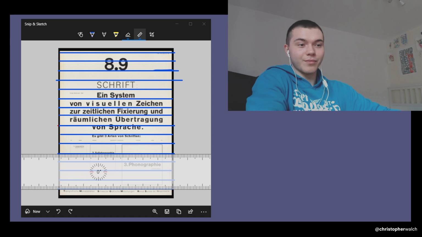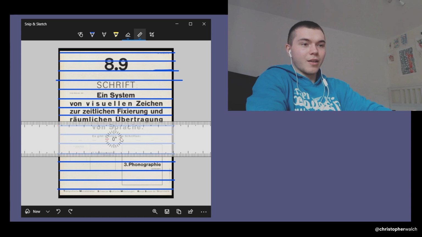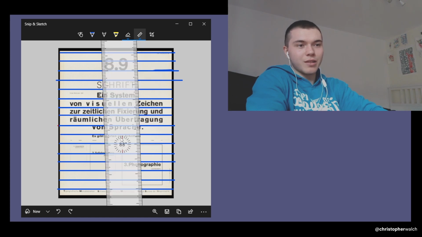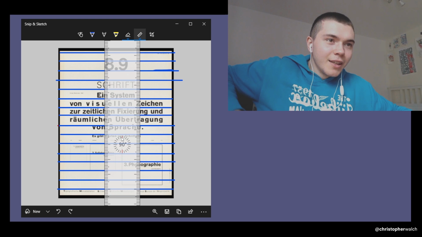I mean, I can only drag it. Do I really have to use my trackpad? Can I use Shift as well to make it... I would like to have a 90 degrees angle. Thank you. So there we go.